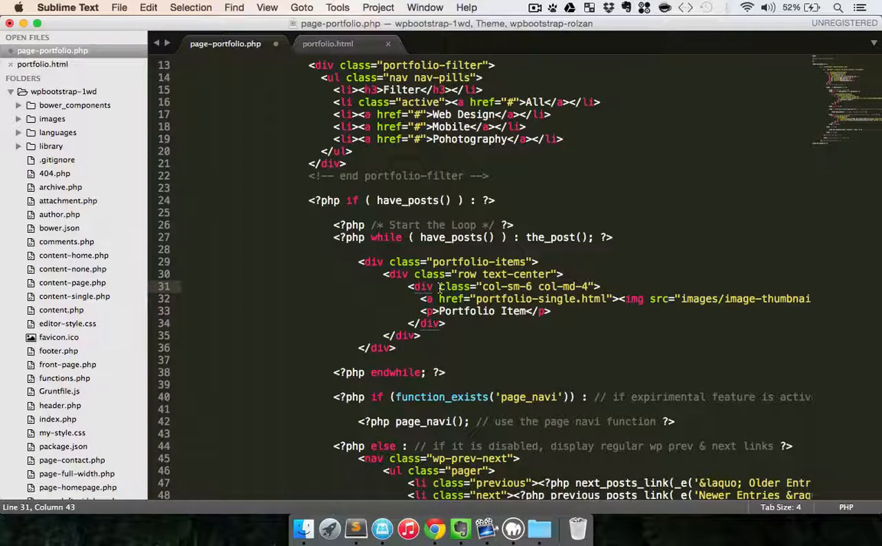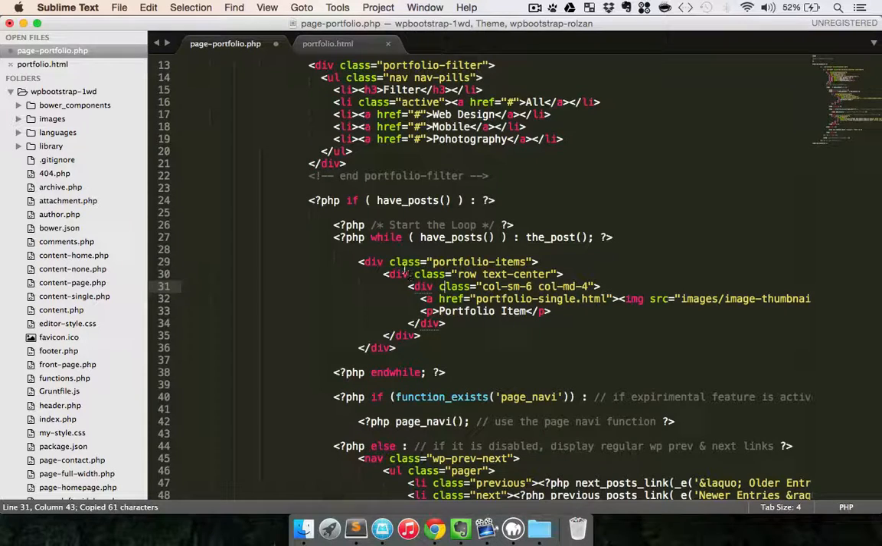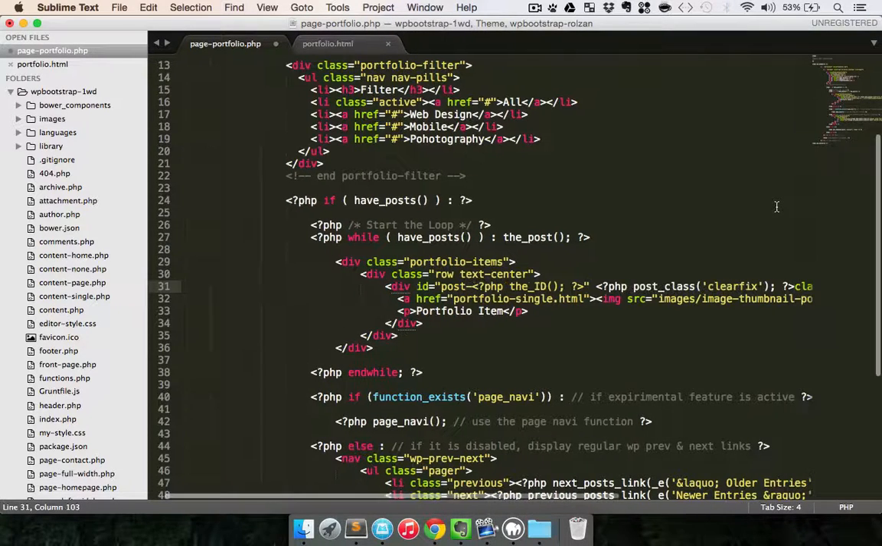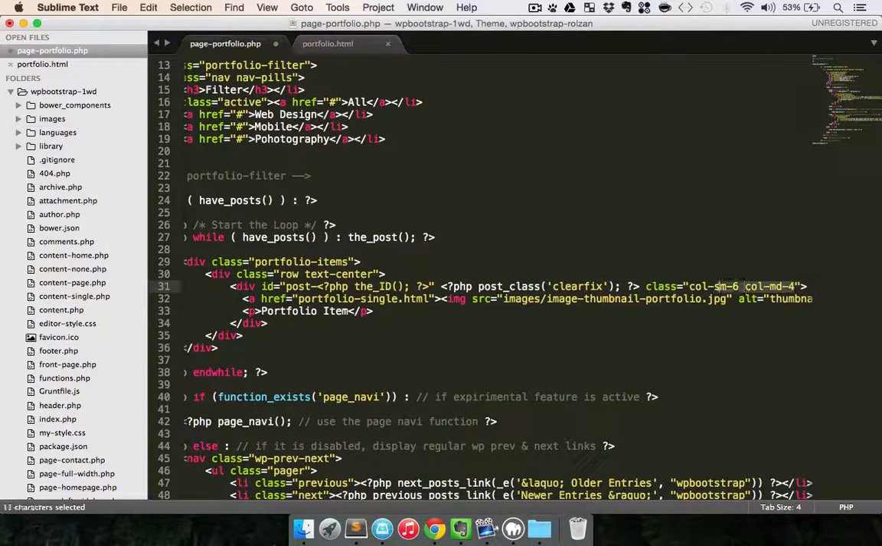To properly register the WordPress IDs and classes for each item, we need to apply WordPress ID and class functions. Okay, so let's open up content-page.php and simply copy the ID and the class functions. Okay, there you go. So now let's fix this code and add the proper functions.